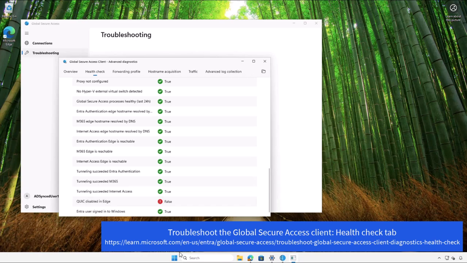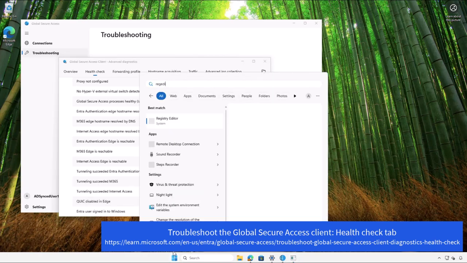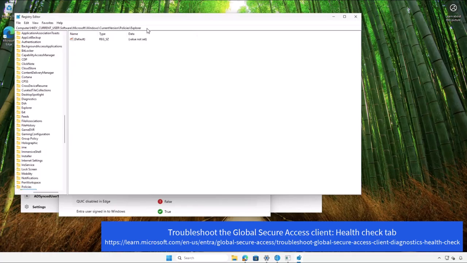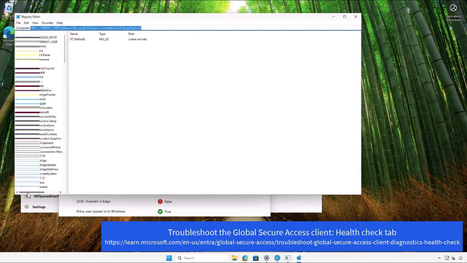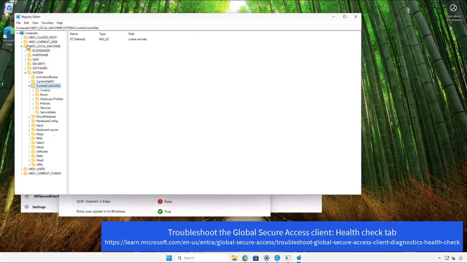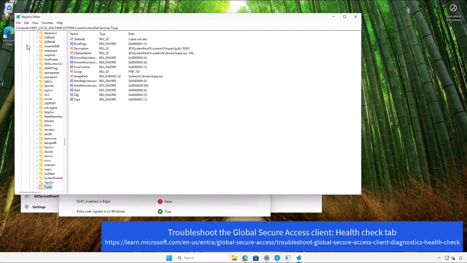In this demo, 2 checks are marked as false and require remediation. We'll resolve these issues by following the recommended steps in the documentation. Finally, we'll rerun the health check to verify that all items now return true.